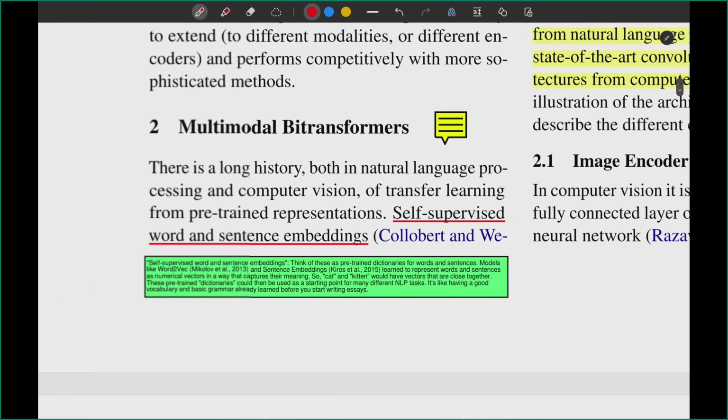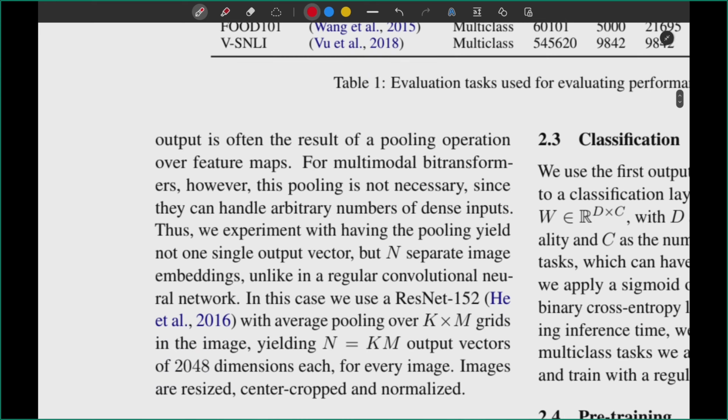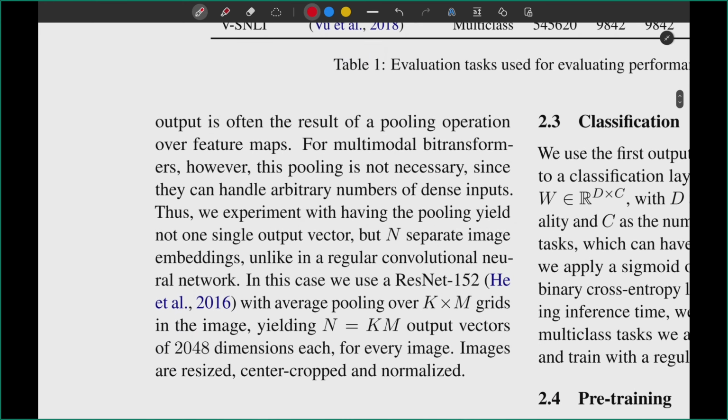So basically, they remove the last pooling layer in the ResNet 152 architecture because the transformer can work with multiple inputs, and this way it works better. I will explain it a little more in a moment.